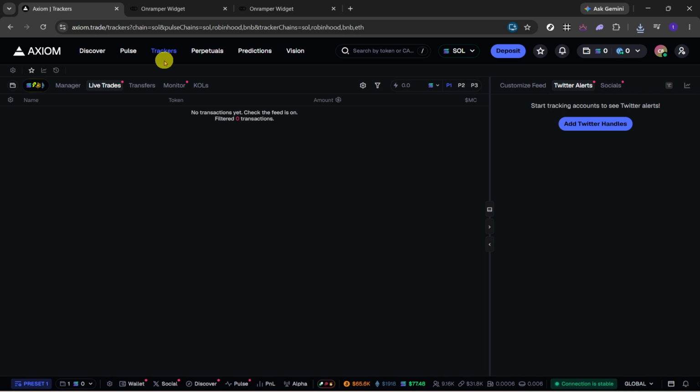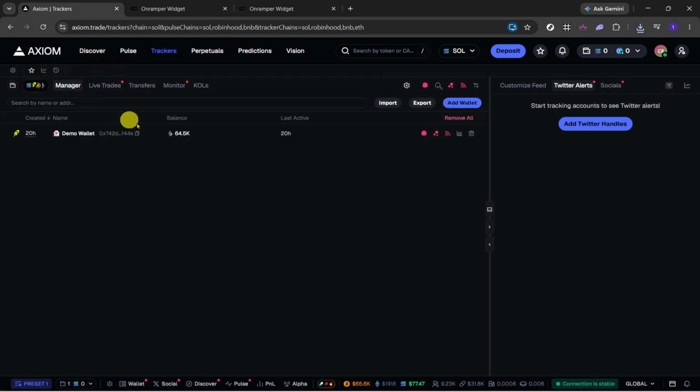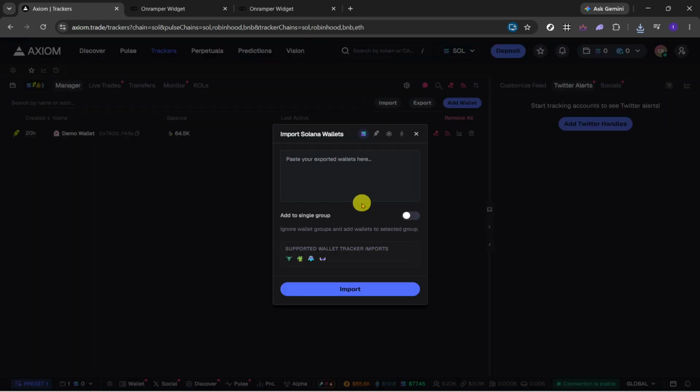After that, click on Import to add a wallet, or use the Add Wallet option if it appears in your view. This is the step where you bring a wallet into the tracker so Axiom can begin monitoring it. Make sure you're entering the correct wallet information before confirming, since accurate tracking depends on adding the right address. If you're testing the feature for the first time, it can be helpful to start with a known wallet so you can easily verify that activity appears as expected.